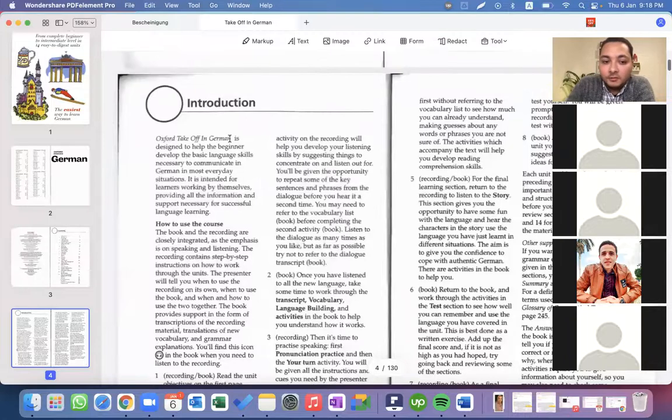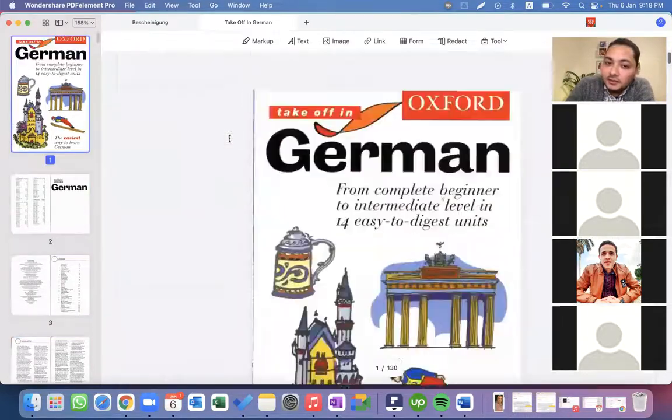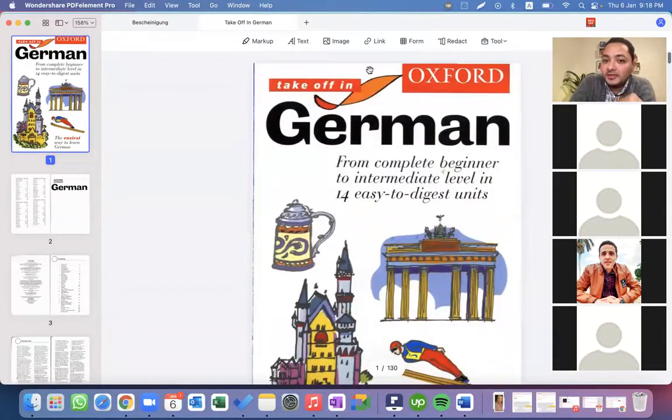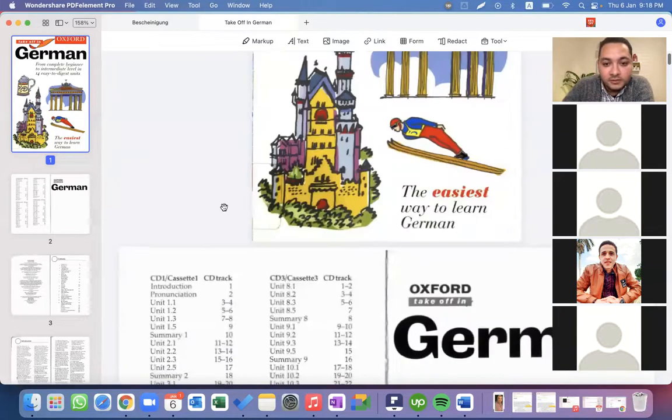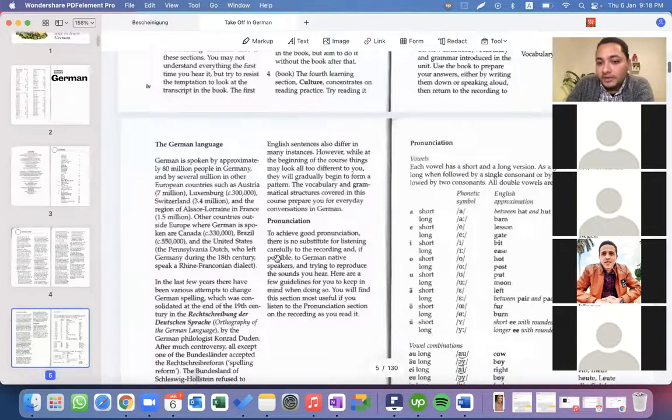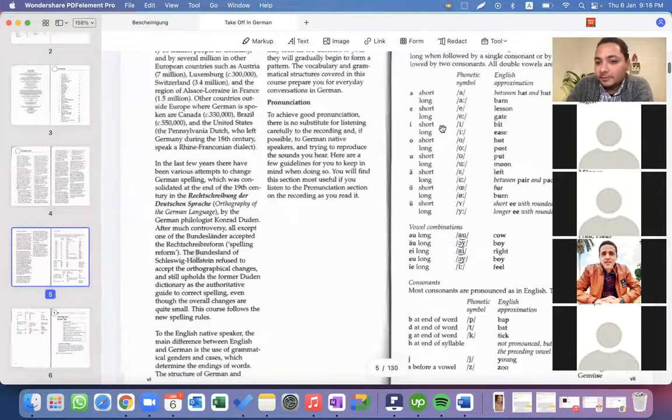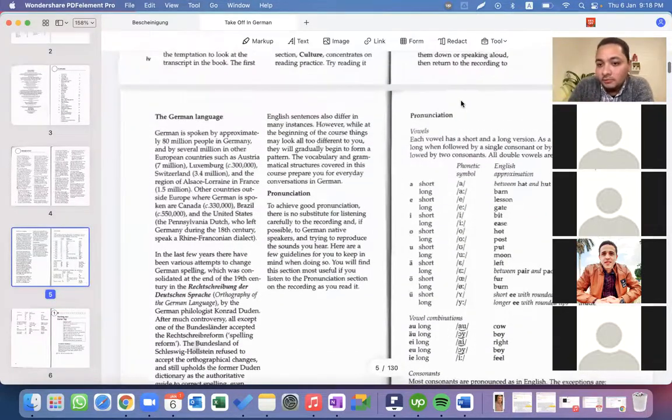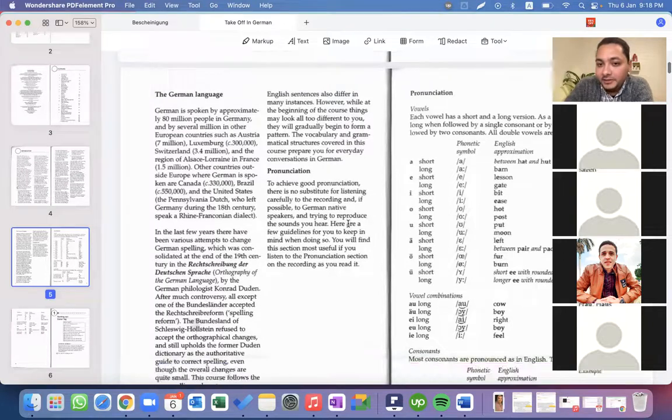It gives you an introduction. What is Oxford Take Off? This is a series. You will find Oxford Take Off in Spanish, in French, in Dutch. And I'm using one of them to learn the new one, the 4th one, and it's perfect as well. It starts with explaining the sounds, how you pronounce, and it's a perfect explanation.